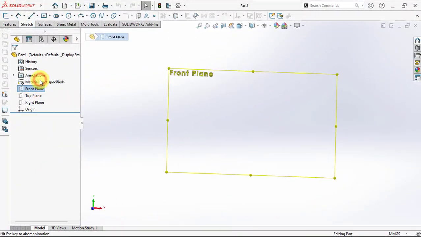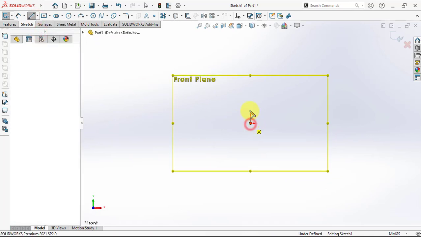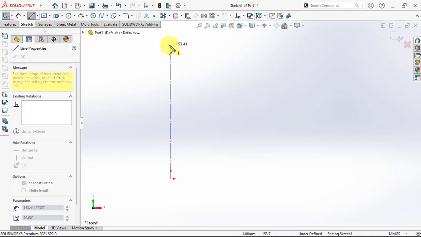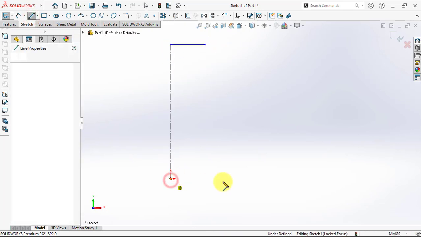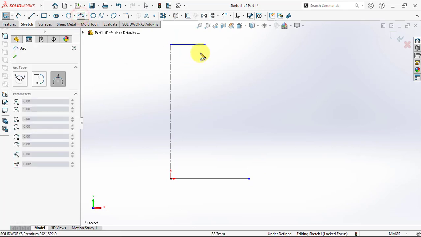On the front plane, choose sketch. Then create a centerline, and start at the origin. Create lines on the top and the bottom. Create an arc.